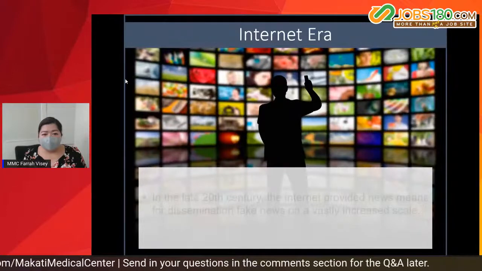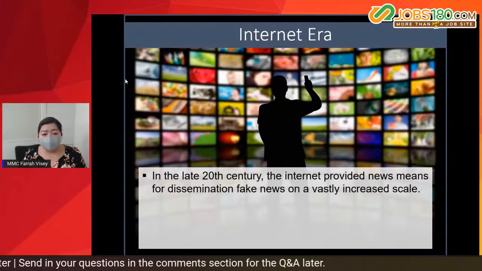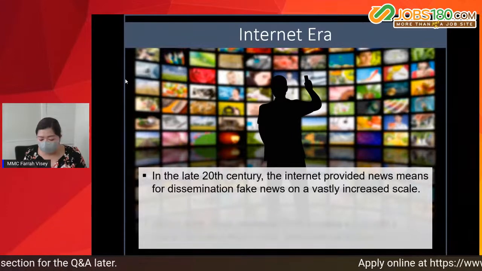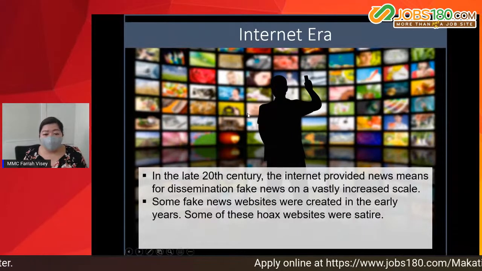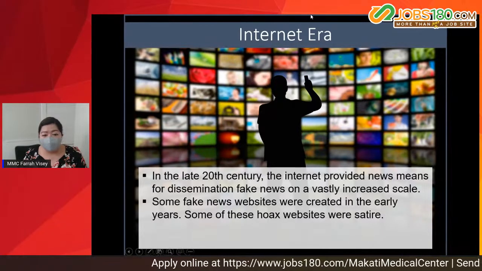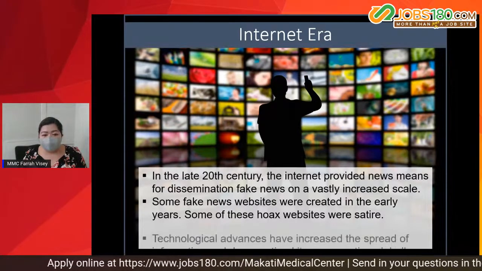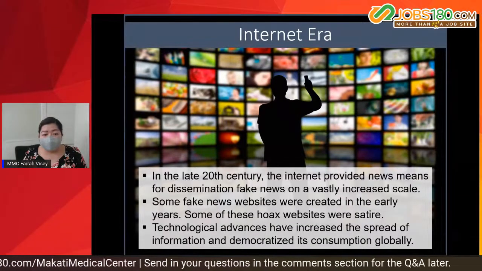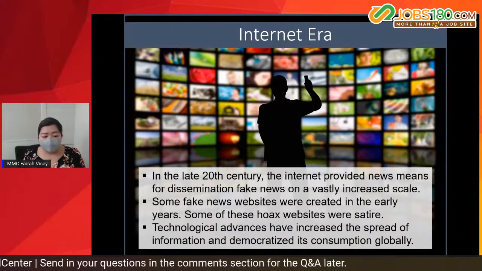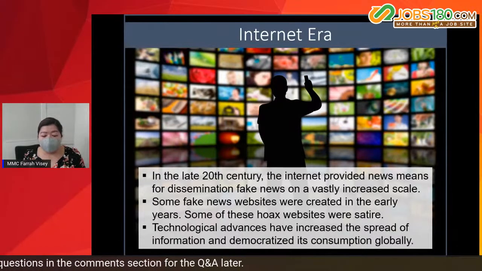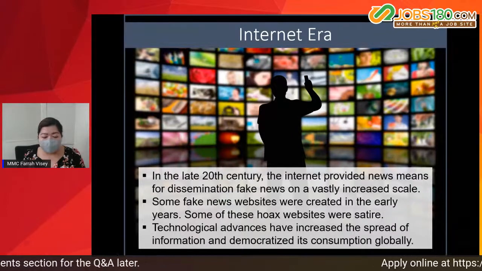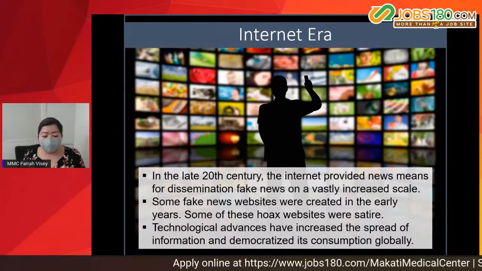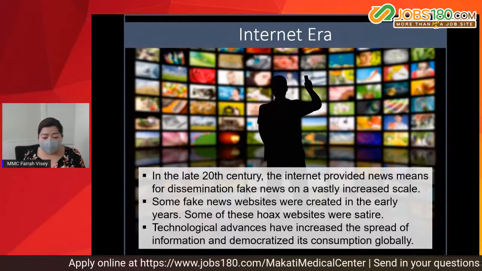So, the internet era. In the late 20th century, the internet provided new means for dissemination of fake news on a vastly increased scale. Some fake news websites were created in early years. Some of these hoax websites are satire. Technological advances have increased the spread of information and democratized its consumption globally. The problem is, people don't check the source of material that they view online before sharing, which leads to fake news spreading quickly like wildfire.